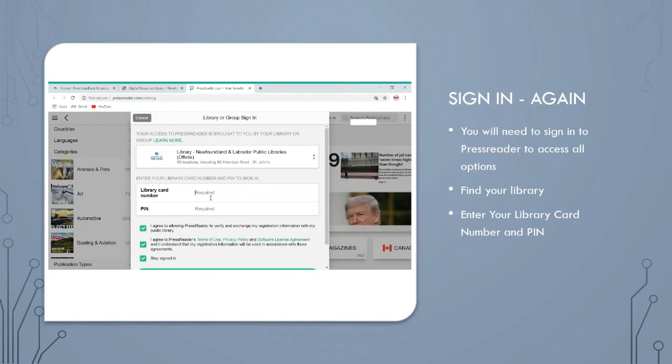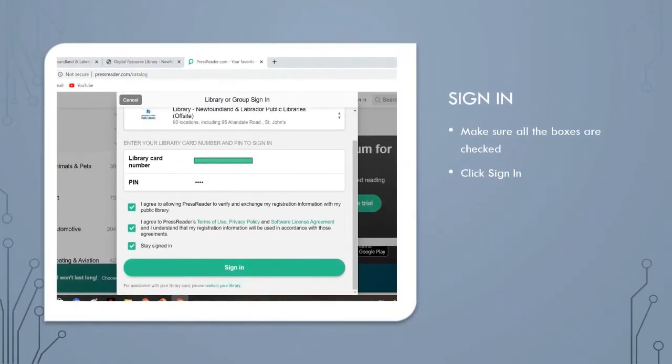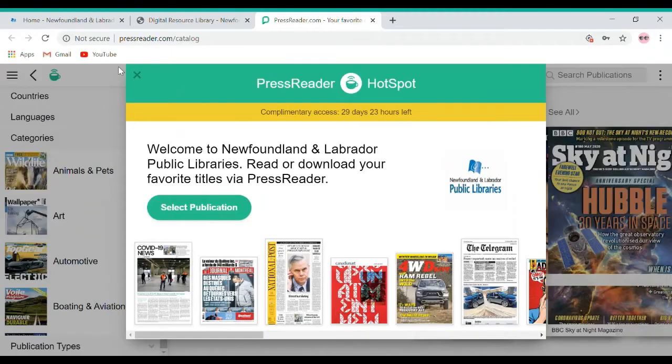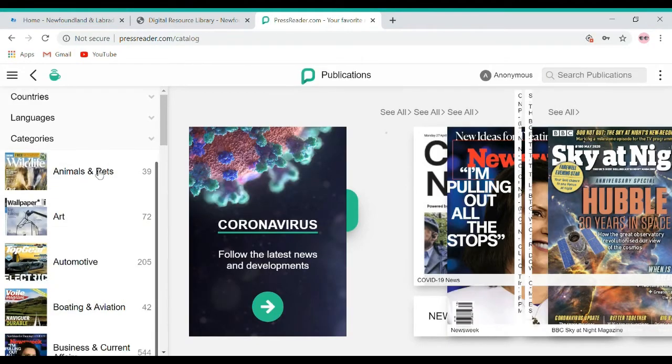Now enter your library card number and PIN. Make sure all the boxes are checked. Click Sign In. And unless you sign out, you will not have to sign in again. You can access any of the publications in the box provided. Or click Select Publication. That will clear the box from the middle of the screen.